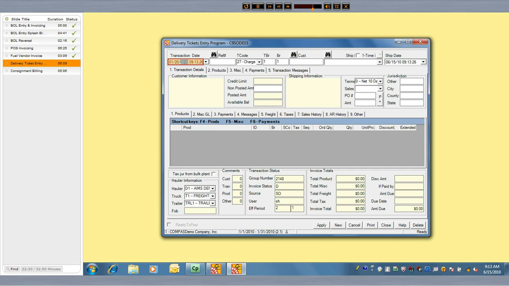Enter the date if this is not for the current date. The current date and time is the default. Commander will sequentially number your delivery tickets. Charge sale is the default, but you can choose cash sale if needed. You can even move product out of your bulk plant to a consignment dealer or a company-operated C-store with this program. You can do a cash return if necessary.